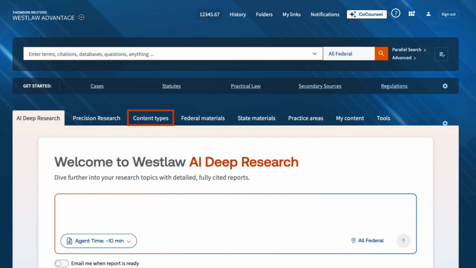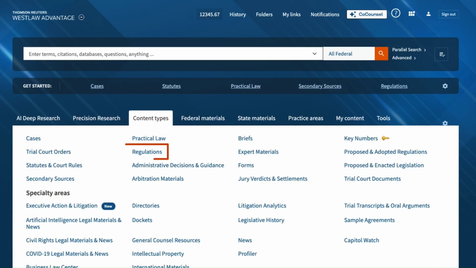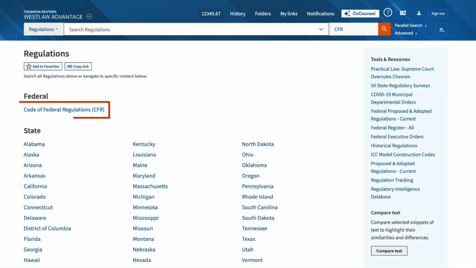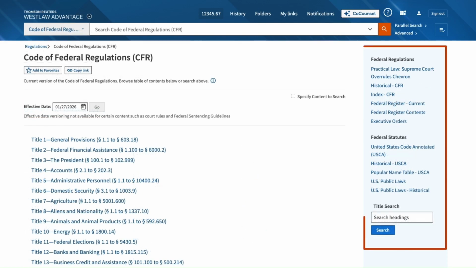Alternatively, select the Content Types tab located in the main navigation of the Westlaw Advantage homepage. Next, select Regulations from the Content Type options. Select the jurisdiction link that corresponds to your research needs to access its table of contents. The sidebar contains specialized search tools and resources to help you locate specific regulations using the information you have.